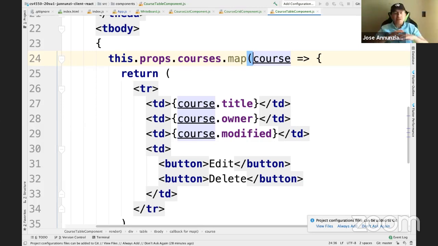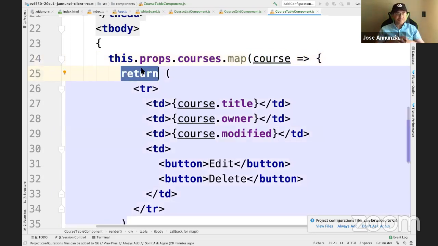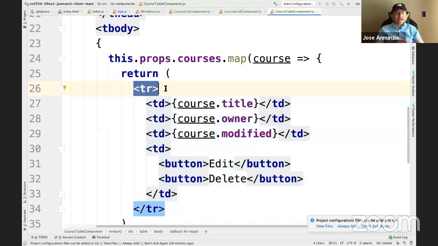To kind of get out of the way as we develop. So, fewer keystrokes and higher productivity. Okay, that's another thing. The other thing here is that notice this return over here. See this return? This return is returning one single thing. It's returning this TR. It's returning that one single TR.